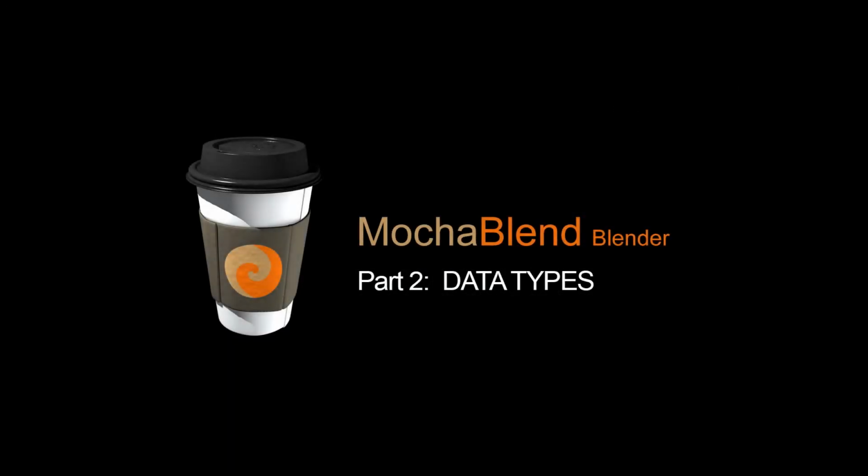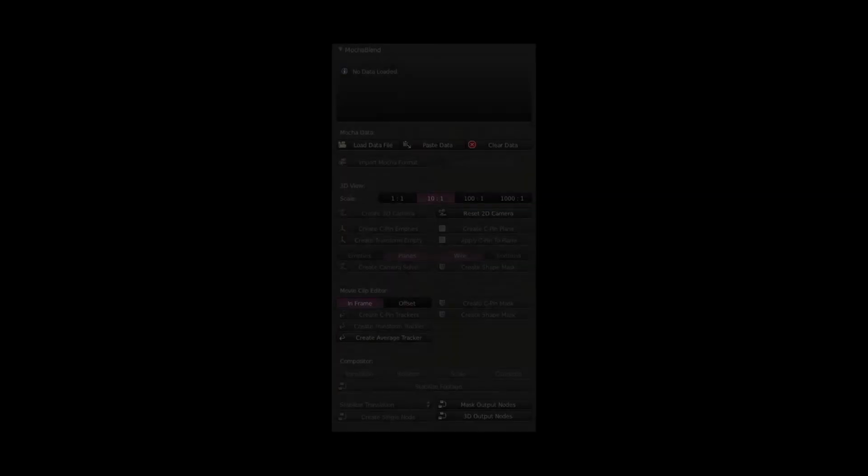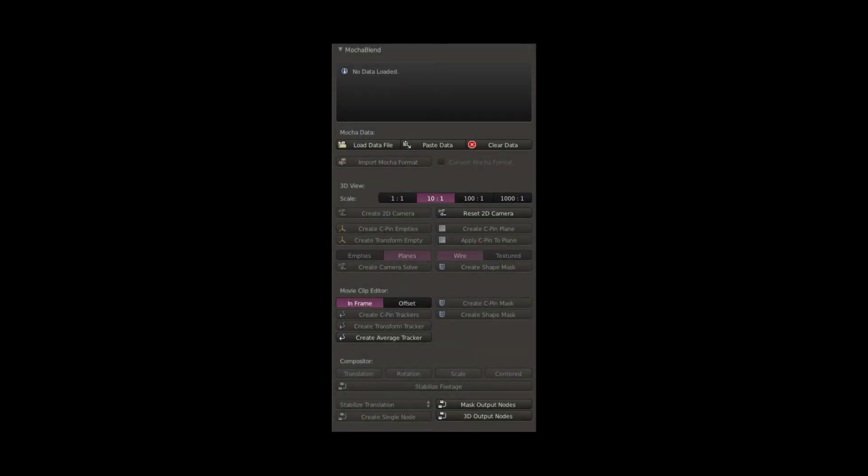Today we're going to introduce you to MochaBlend, a new add-on for the VFX software Blender. MochaBlend allows you to import all of your tracking data from the software program Mocha into Blender. You'll be able to do more with Mocha data inside Blender than with any other single application.